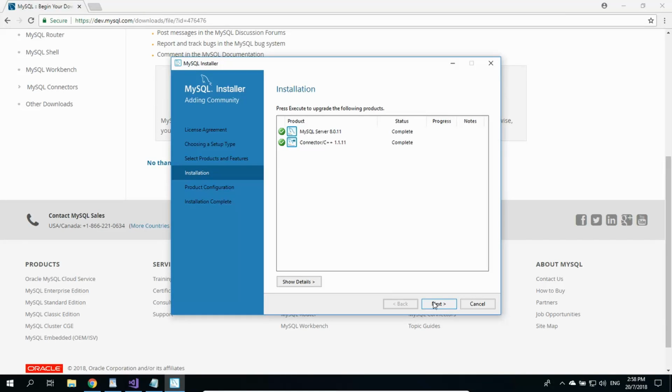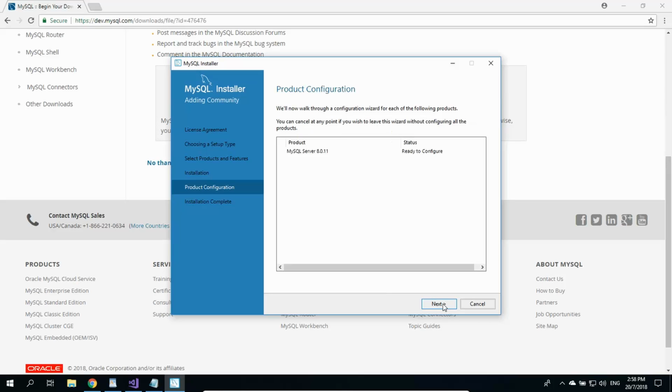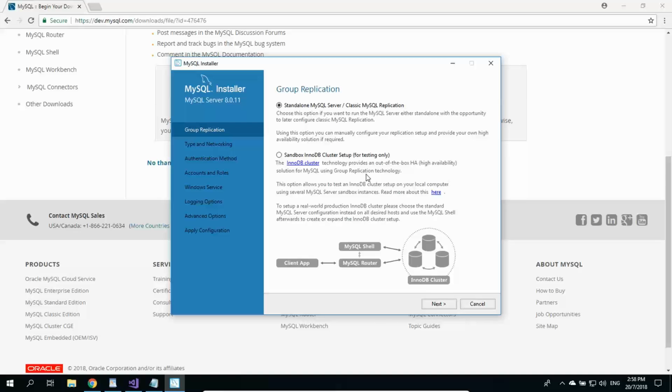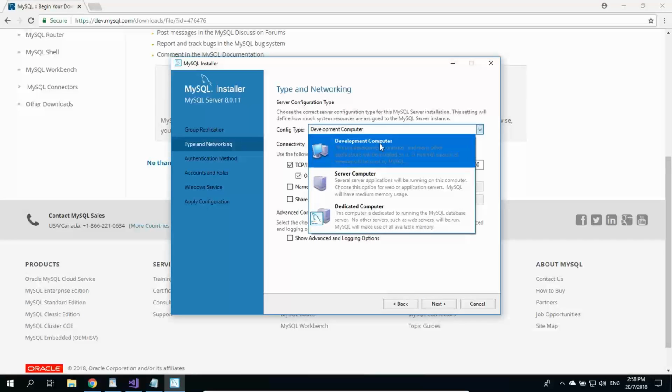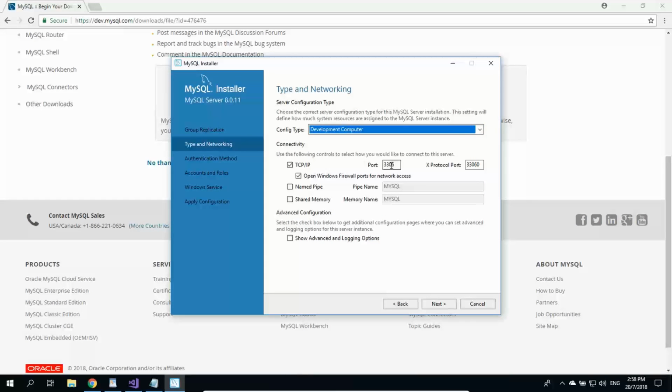Okay, so when it's done, click on next. The first thing that we will be configuring is the MySQL server. Click on next. In my case, I chose standalone as MySQL server, and I left this alone as development computer. I left the ports at the default at 3306.